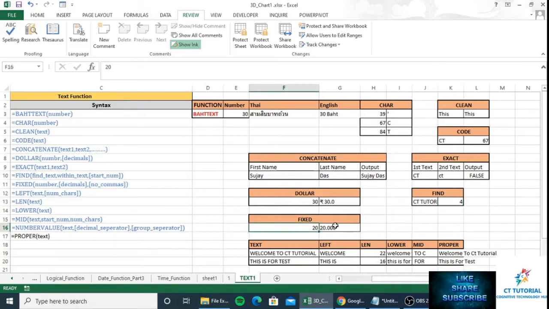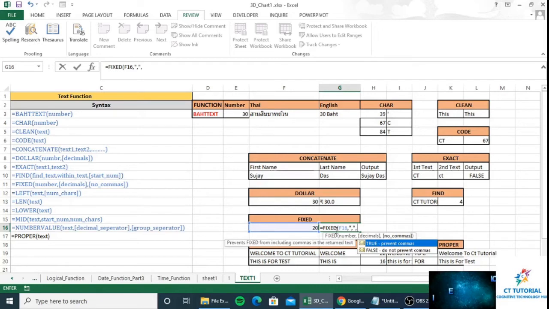What does fixed do? Fixed gives a decimal value. How do you represent a decimal value? Just put down a comma. I want a comma. Decimals 2, and I want the comma.